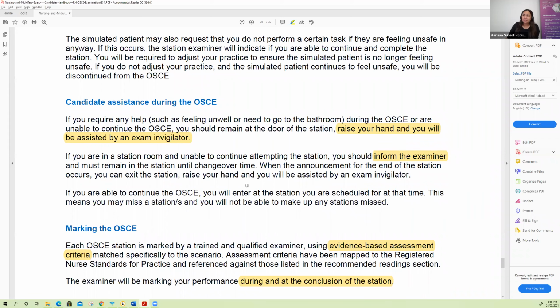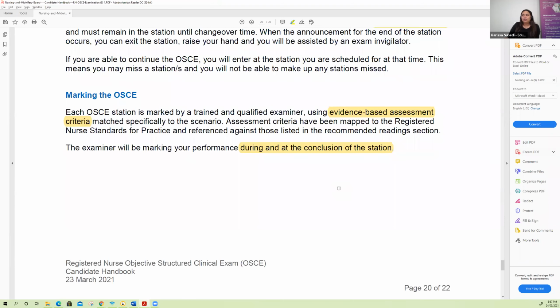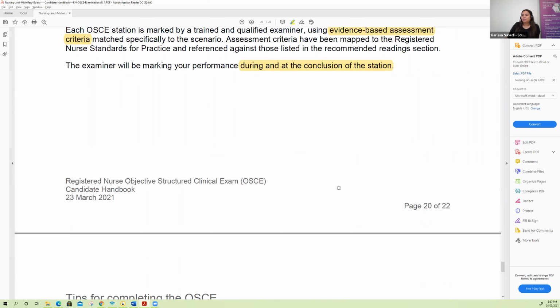If you're performing your test and you need some assistance, you need to inform the examiner. And assistance would mean if you're not feeling well, or you need to go to the bathroom, or something urgent, you need to tell your examiner. Your OSCE will be marked through an evidence-based assessment criteria. We do have some sample assessment tools that we use during our OSCE sessions, so the candidates will be able to get used to being assessed. So you'll be assessed during and at the conclusion of the station.